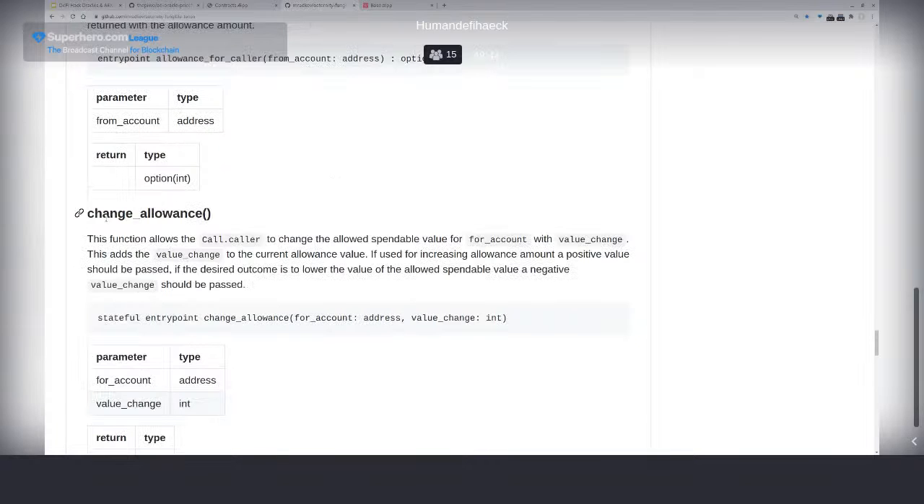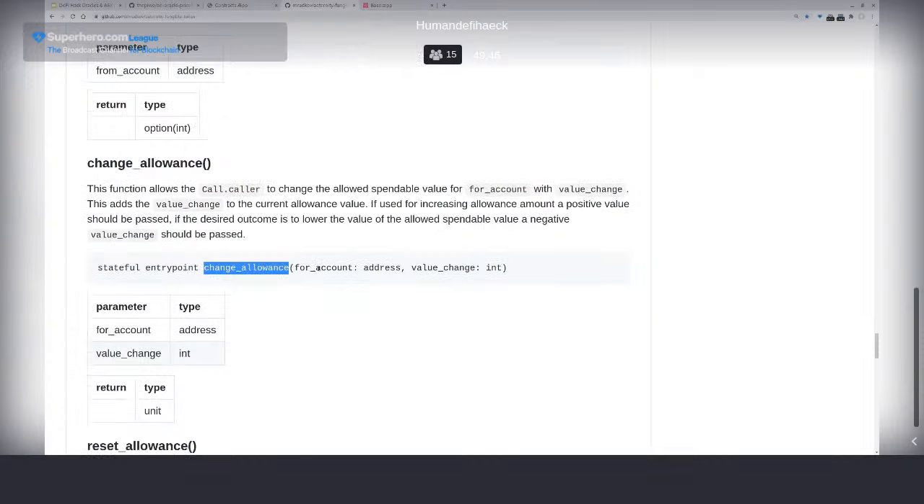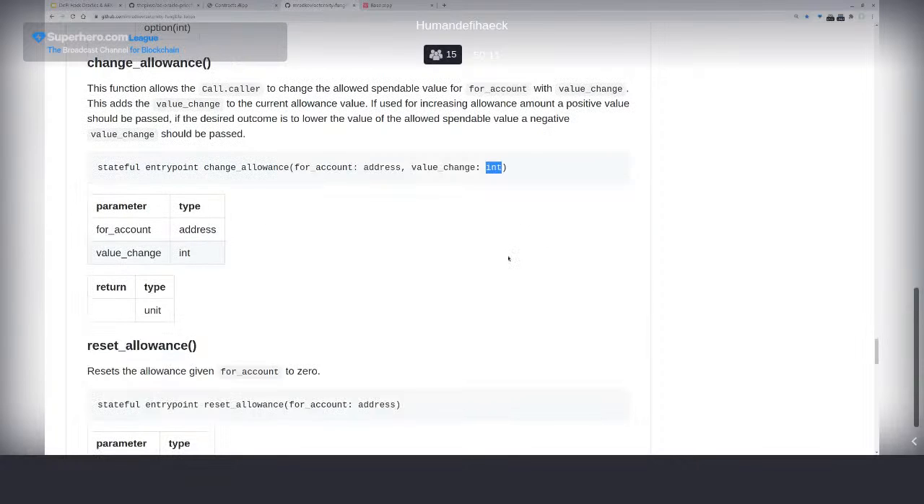And then there's, of course, the change allowance function where you pass, if you want to change your allowance for an account, this account that you created the allowance for, and the value change. This can be a positive or a negative value. If my allowance is 100 that I created, and I only want the allowance to be 10, I have to pass a value change of minus 90. So I change it from 100 minus 90 to 10. And I can do this with any amount if it's greater than 0. Negative allowances are not possible, of course.